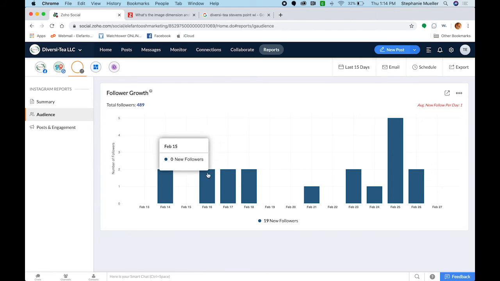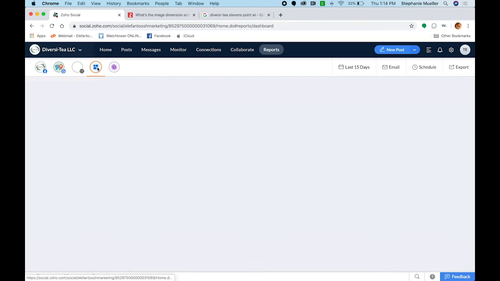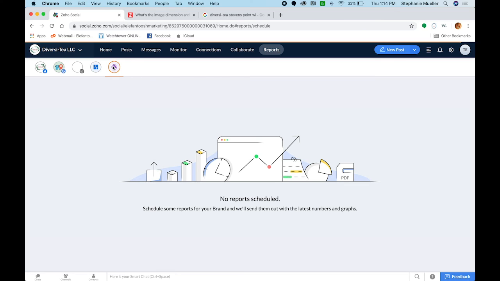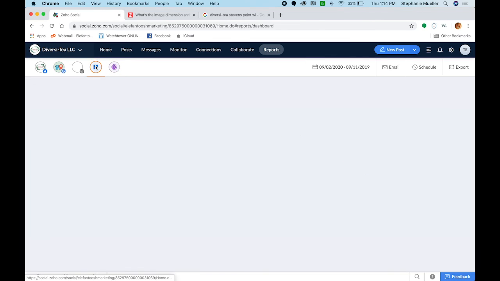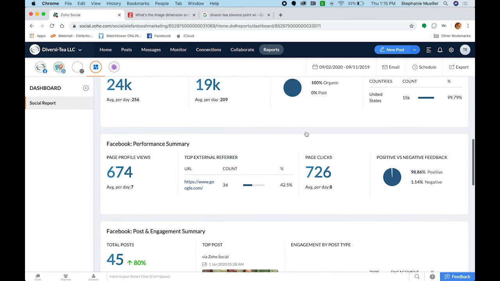This is our audience growth. So we can see our new followers on the 25th. We have 5 new followers. Post and engagement. Again, on the dashboard, you can select which things you're shown, which is awesome. And then this one, you can create a custom report. I really like doing this. I create custom reports and then I can schedule them to be sent out to my clients so that they can see what's going on.